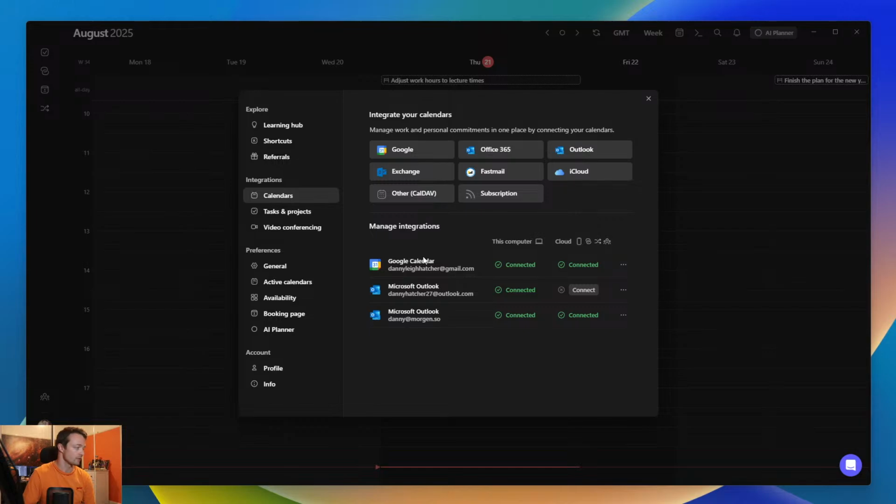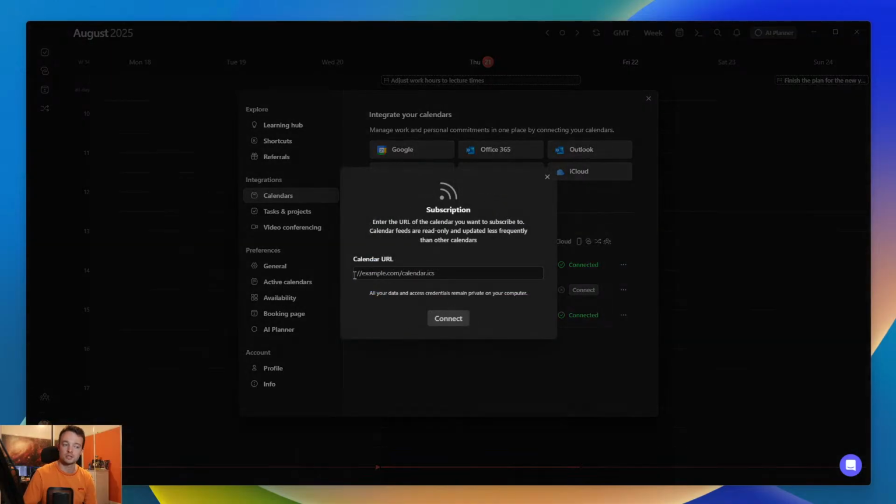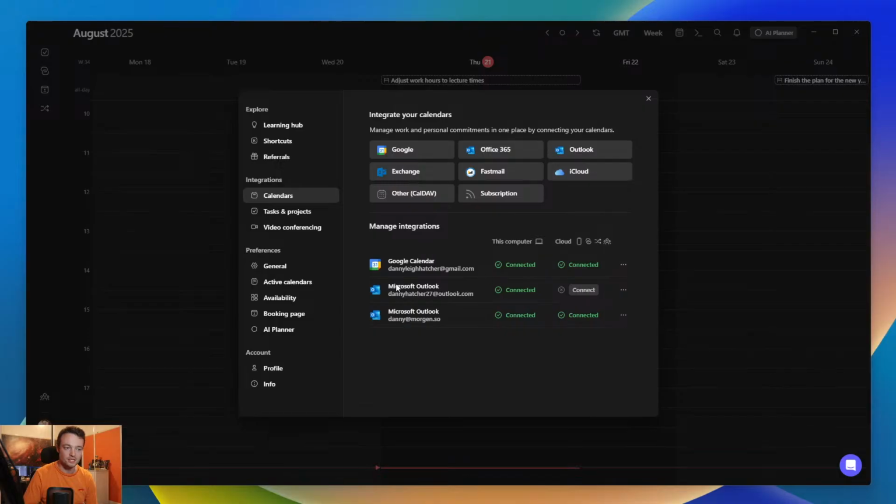You'll notice here that I have 3 different calendars. I have a personal Google Calendar, an Outlook calendar, which could be the university calendar, and a work calendar. Sometimes, because you don't have access to the Outlook calendar from your university, you may need to find the link to that calendar and add it as a subscription calendar. So you can add the link in, and then you can see that in Morgen at the same time as all of your other calendars. I've got these 3 added in. You can see they're connected. This one isn't connected to the cloud, which doesn't matter in this case. And that's it. That's me sorted.